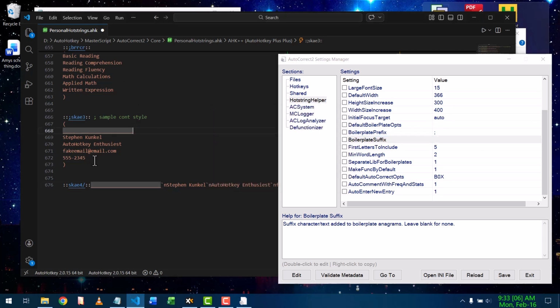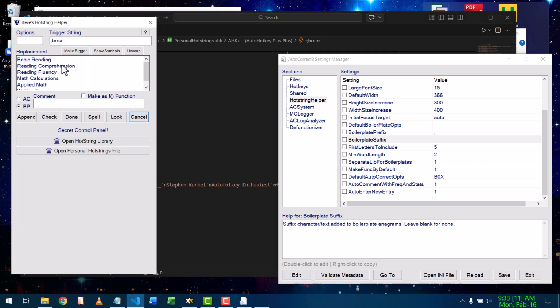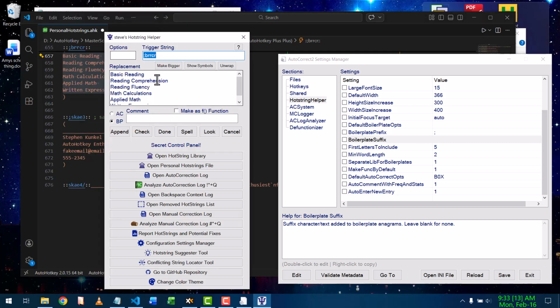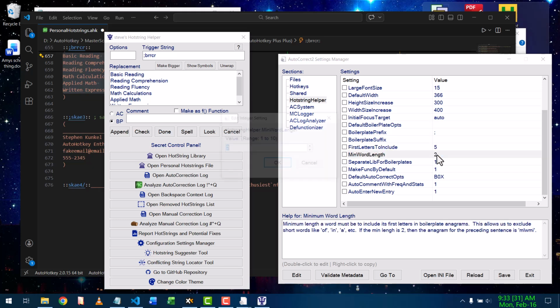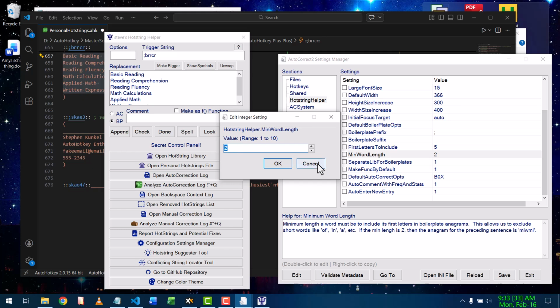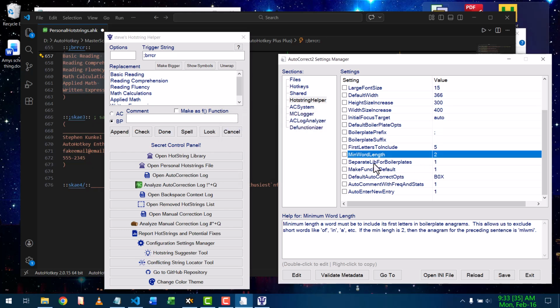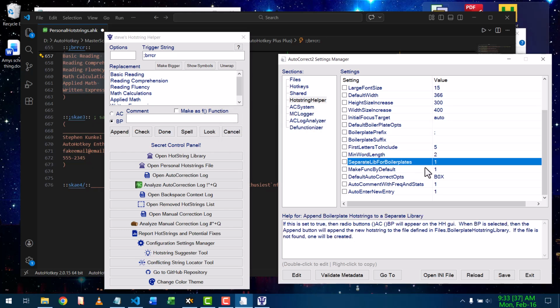Remember that the first 5 words are used for the suggested trigger that is offered. That's defined here. So if you want a longer trigger, you want it to use the first 7 letters or whatever, you can change that. I made it skip small words, so that the word to or an or a will get skipped. So if you want to skip big words or not, change this value. And then let's see here. We already looked at the separate lib for boilerplates.